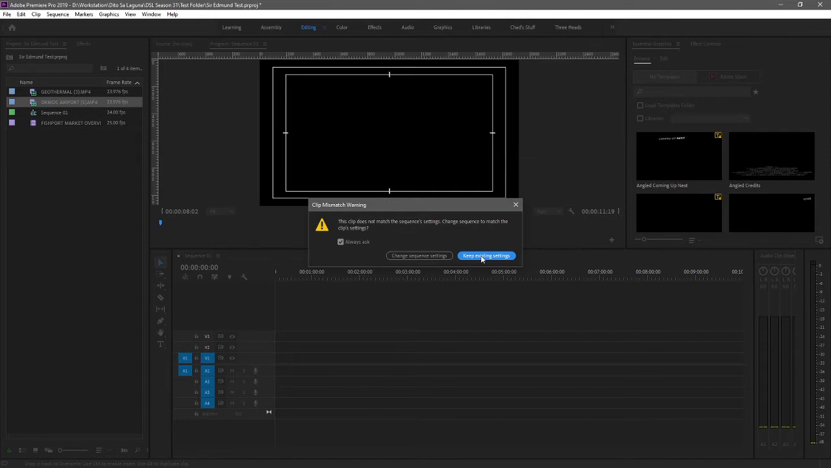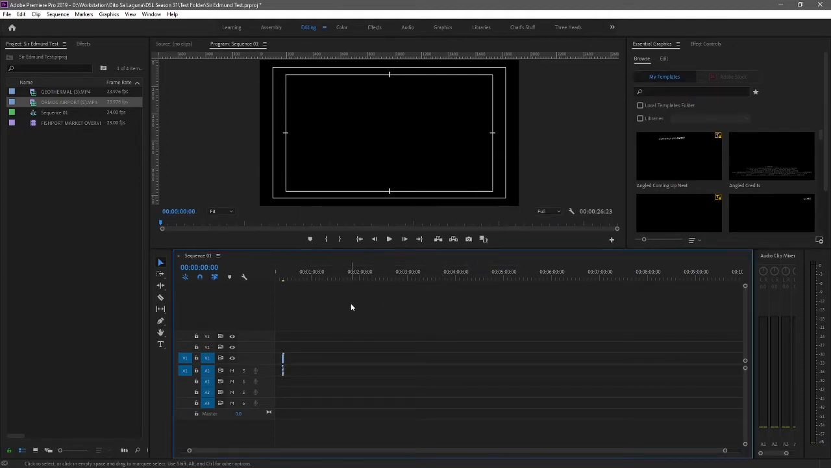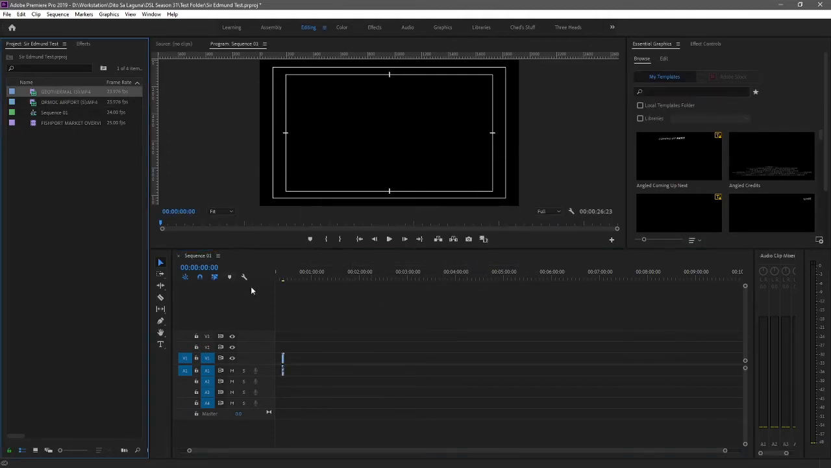However, if hindi ka sure dun sa specs ng sequence sa sinet mo at gusto mong paboran yung specs ng raw na video mo, you can go ahead and click change sequence settings. If you're more confident about yung settings ng raw video mo, then the settings ng sequence na sinet mo, go ahead and change it. Pero tayo, in our case right now, dahil pinag-usapan natin, confident tayo dun sa raw na sequence natin, go ahead and click on Keep Existing Settings. Tada!